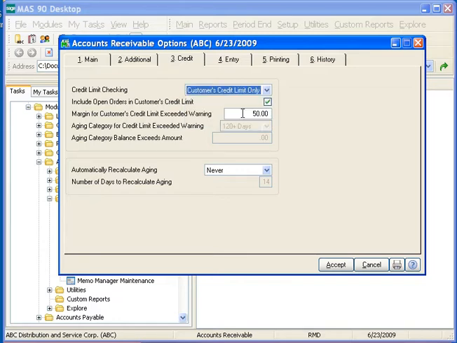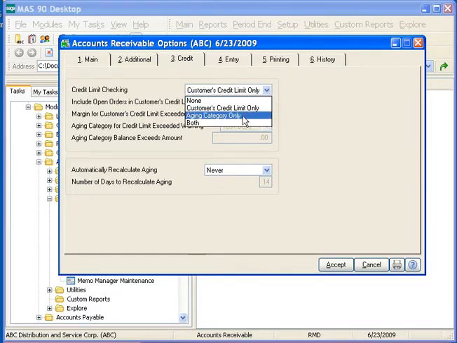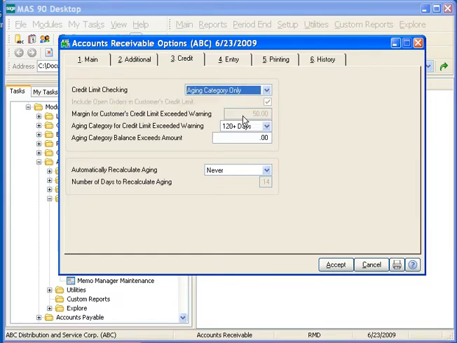At the margin for customer's credit limit exceeded warning field, you can enter a credit limit margin. If a margin is entered, the customer's current open invoice balance is compared to their current limit. If the difference falls within the margin entered, the credit limit warning will display. In the credit limit checking field, if you choose aging category only, you will have the system compare the customer's aged invoice balance to the customer's credit limit or a specified amount you specify. If the aged invoice balance exceeds the credit limit or amount defined, the credit limit warning displays.